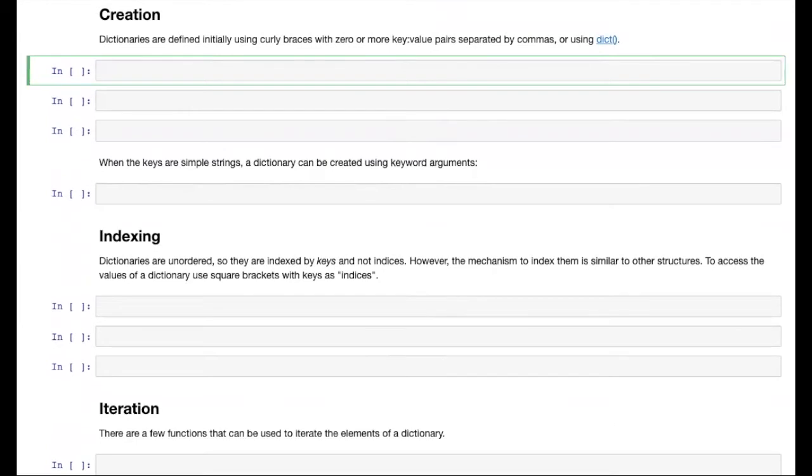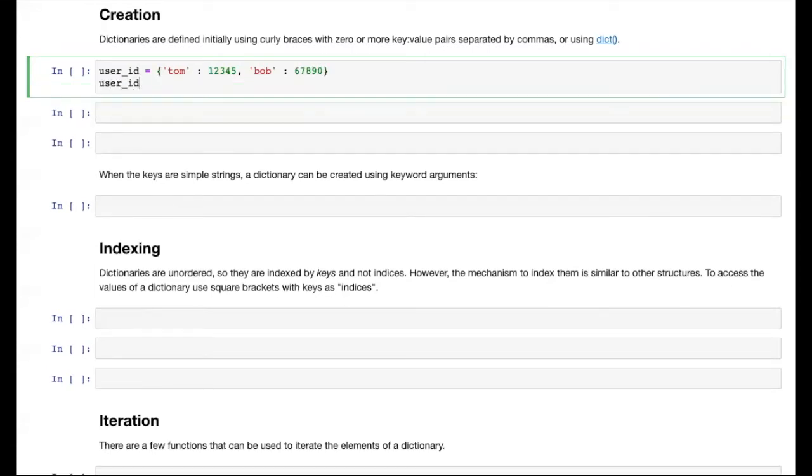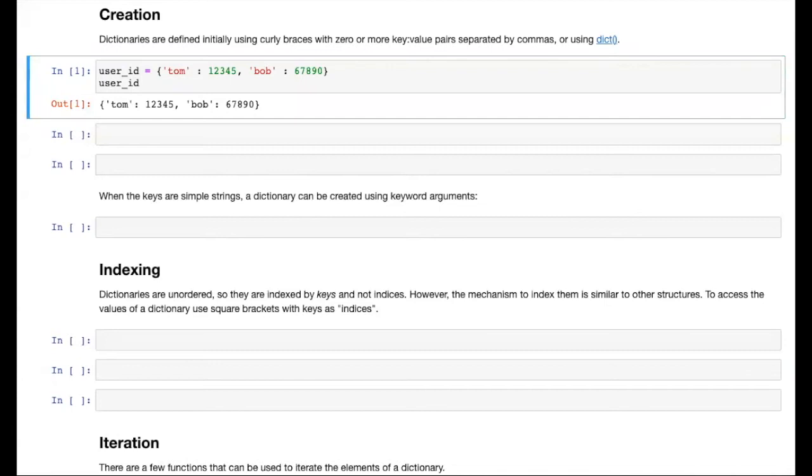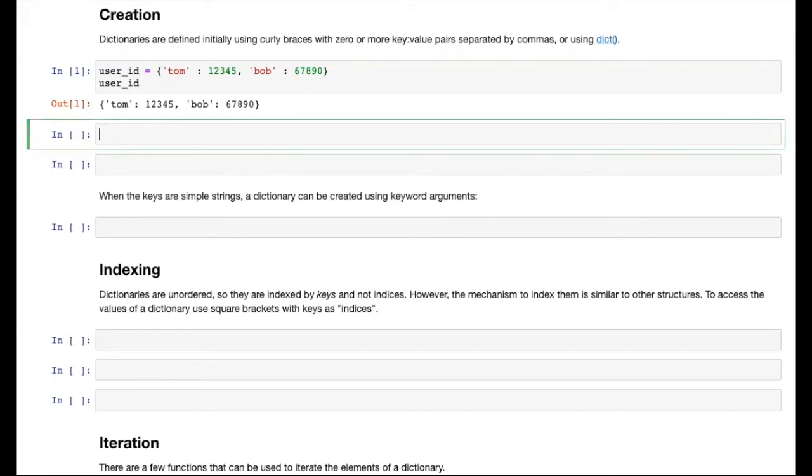Now, to create a dictionary, we already saw in the graphic above that we could use curly braces to wrap a list of key value pairs. So I can create a dictionary of usernames and user IDs as follows. userID equals, I'll open curly brace, and then I'm going to use usernames as keys. So the string Tom, followed by a colon, and then maybe the ID 12345. And then maybe Bob with his user ID of 67890. And so now we have a dictionary with two entries. In fact, we can use the length function to verify that we do indeed have two entries.